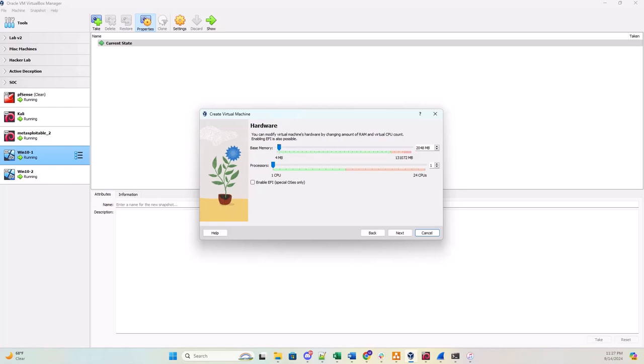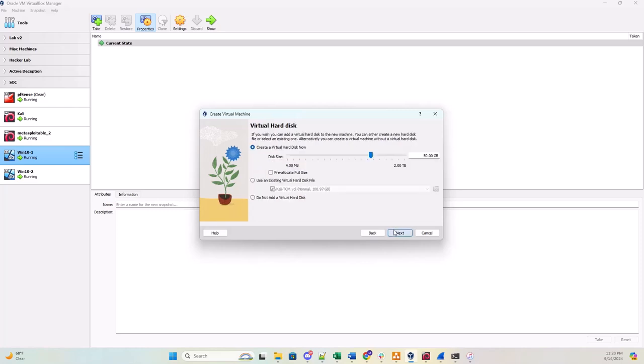Under the memory, we're going to give it a little more, just 4 gigabytes. And once again, how much memory you give these virtual machines is dependent on how much memory you have on your host. Now this domain controller is just going to be acting as a domain controller. So I'm going to give it 2 CPUs and 4 gigabytes of RAM. Click next.